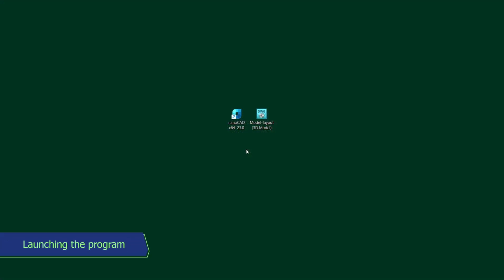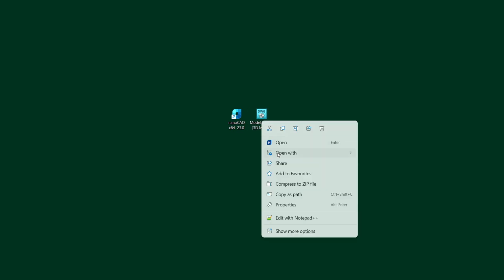In this lesson, we'll get acquainted with nanoCAD user interface and briefly explore some settings. First, let's start with launching the program. The easiest and most popular way is to double-click the program shortcut or the DWG file shortcut with the left mouse button. Additionally, you can open the context menu.